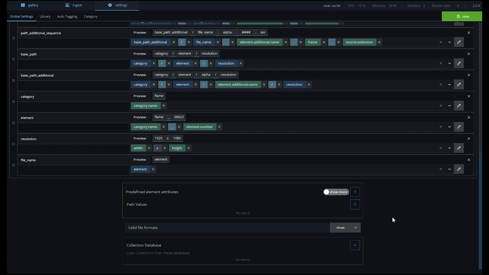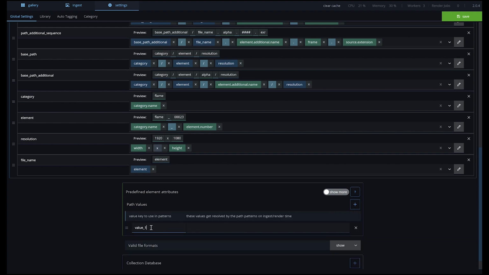Let's create an example. In the resolution folder, we want to have an additional information about the media file that's living inside that resolution folder. Is it the main element, the thumbnail, or maybe the proxy movie? What we can do here is create a new pass value and call it resolution type. By default, the resolution type for the main element should be main.